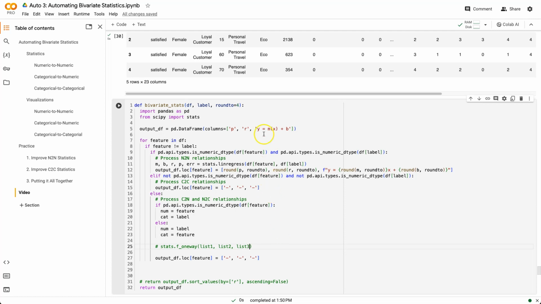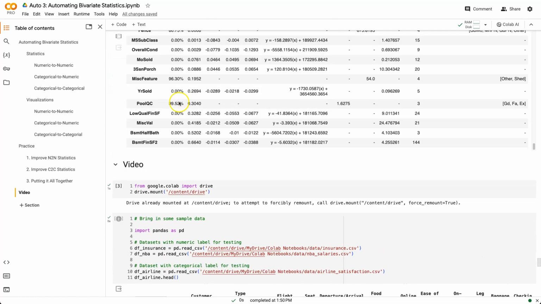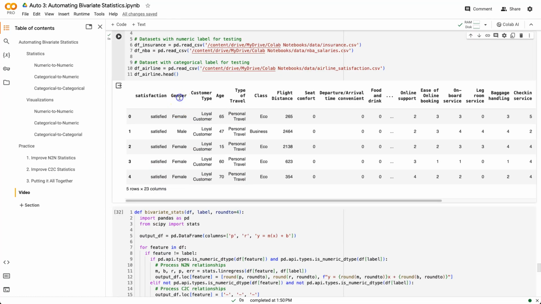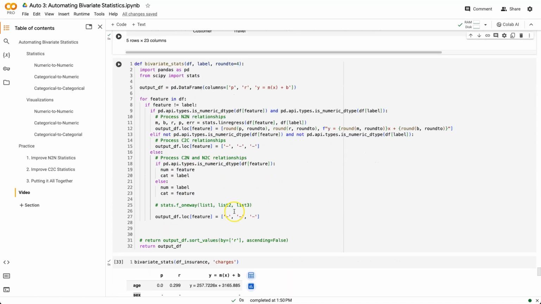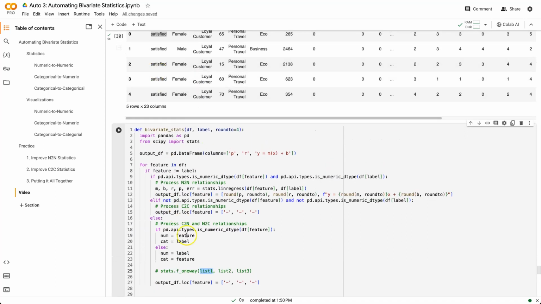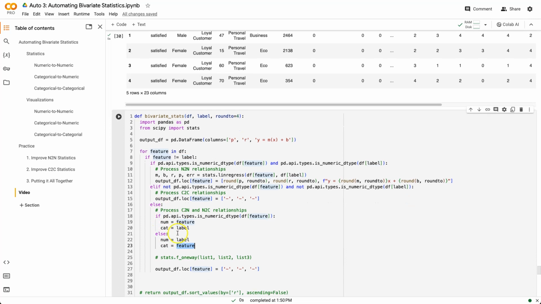So, for example, let's say we're looking at the relationship of satisfied to flight distance. What we need to do is get a list of flight distances for all satisfied customers, and that goes in here. And then we need a separate list of flight distances for not satisfied customers, and that goes in here. To get those lists, we're going to do some grouping, but it's important that we know which one is the feature and which one is the label. All right, we'll print these things out as we go along here.